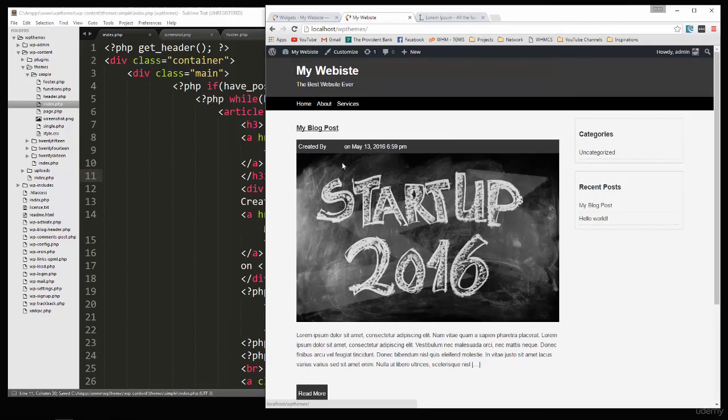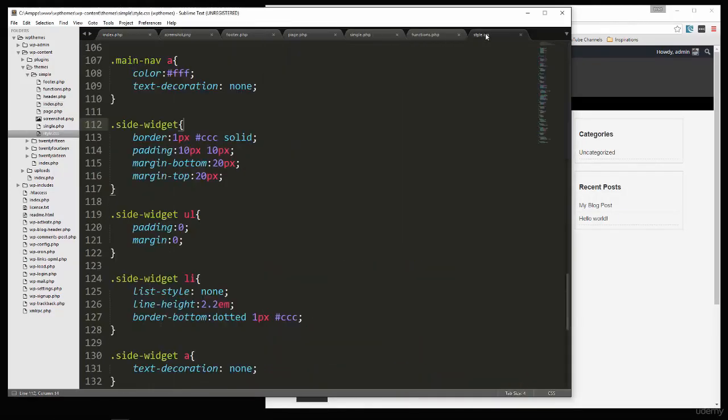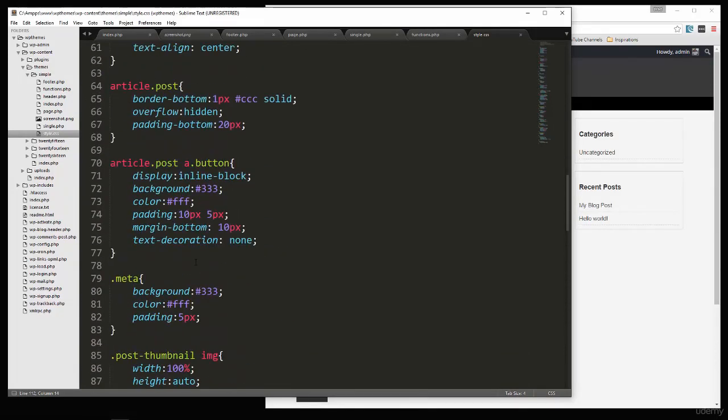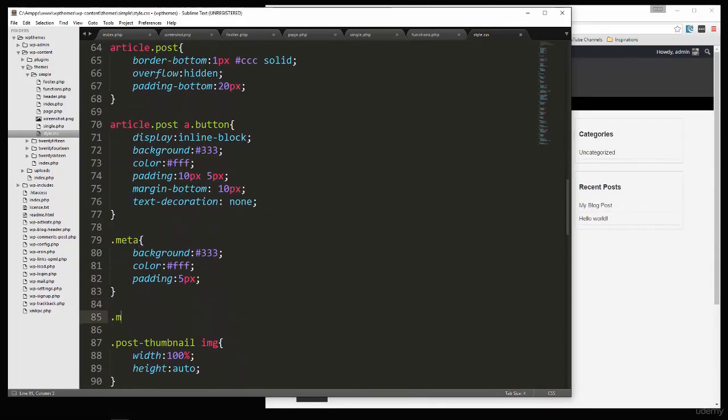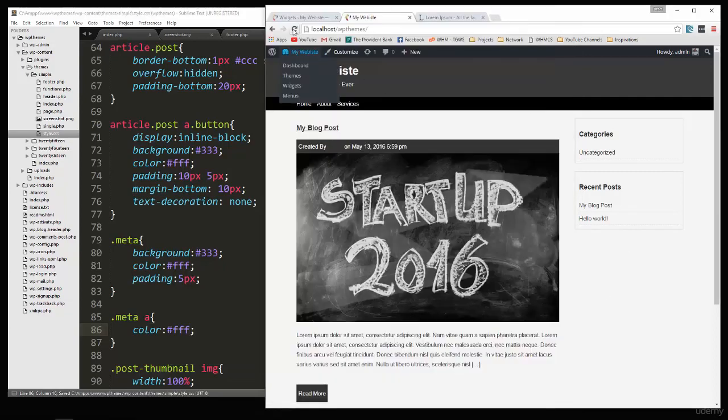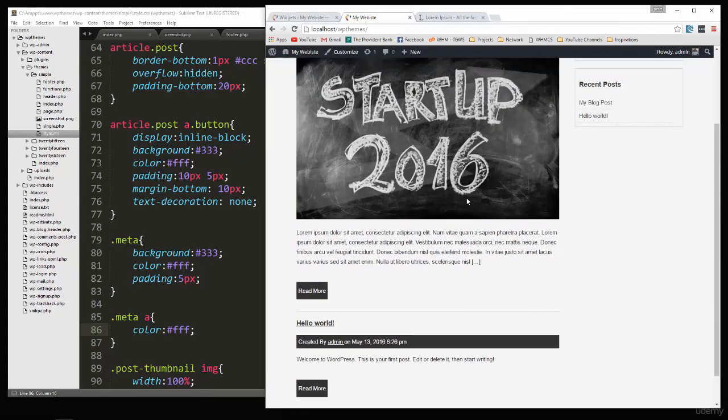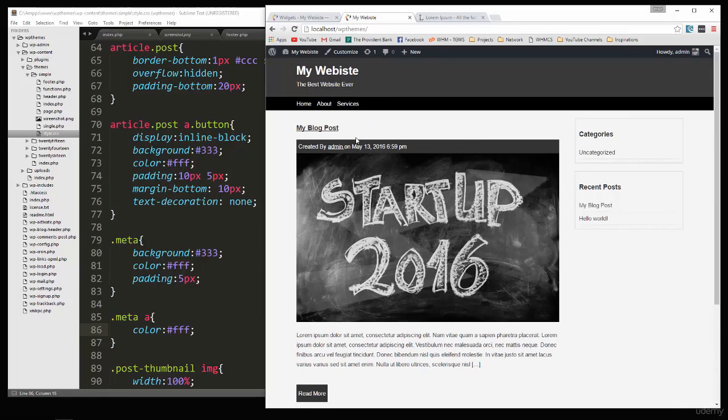And now admin is now a link, which I need to change the style because we can't see it. So let's go to meta, put an A tag, and that's going to be color. That's going to be white. Alright, so if I click admin, now that shows us all the posts by admin, which are all of them. But if there were multiple users, multiple authors, that would allow us to see all the posts from that particular author. Alright, so we're going to go ahead and wrap this up.